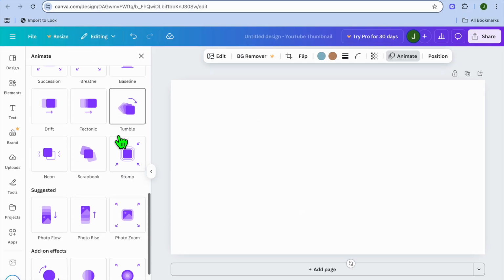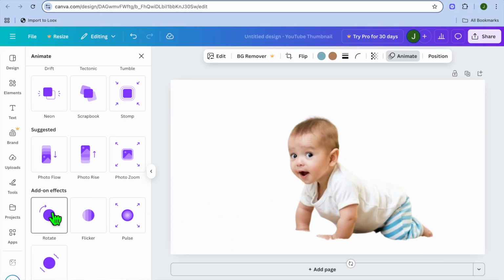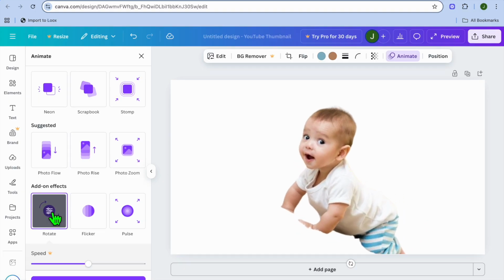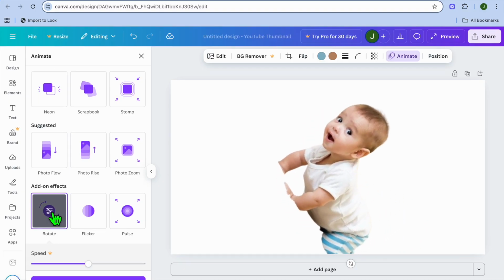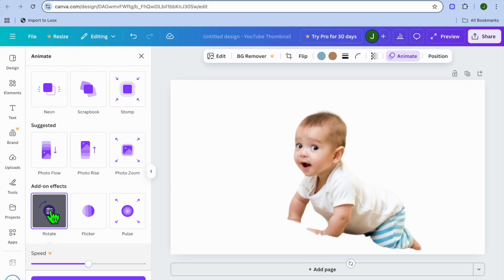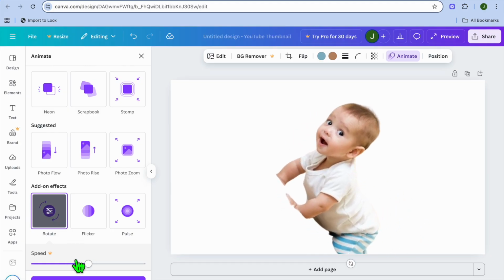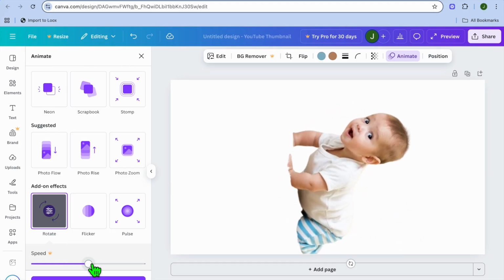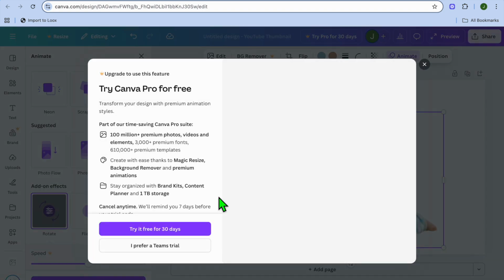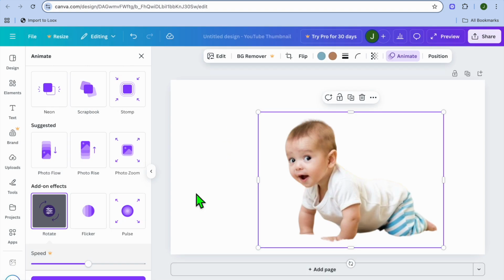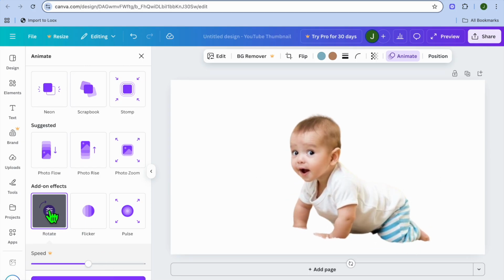And you're going to scroll down. And you want to scroll all the way down until you see the rotate option. You're going to tap on that. After selecting the rotate option, from there, if you're on the paid plan, you'll be able to increase or decrease the speed by pulling along the slider. But if you're on the free plan, you'll have to leave it as is.